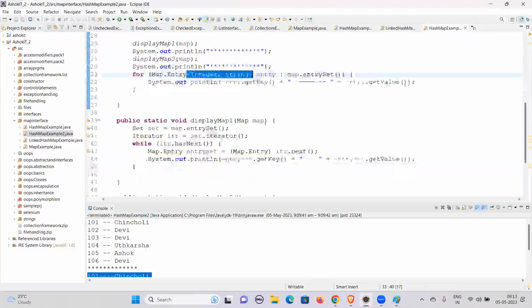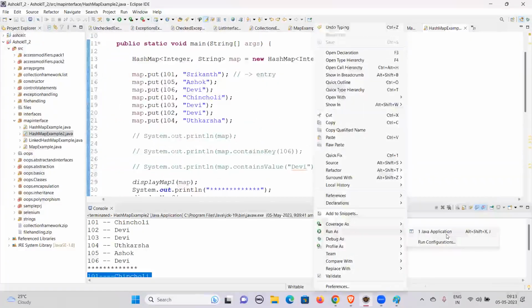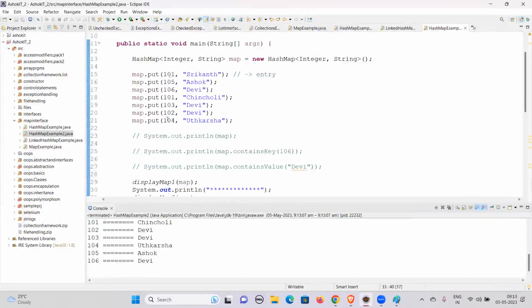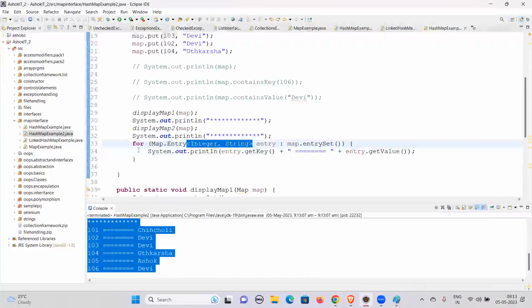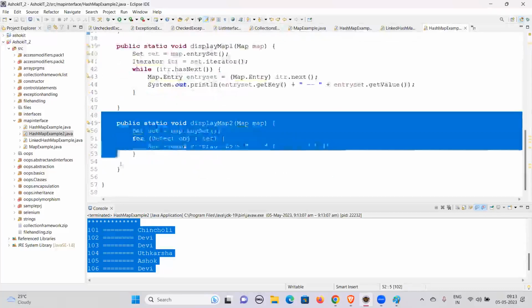Now, for the printing purpose, I'm just using it. I'll talk about generics later. We already discussed, right? Now you see we have the values displayed using this third method also. Let me just put this in this.